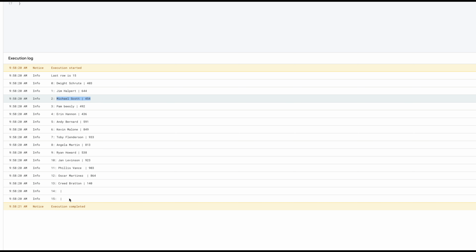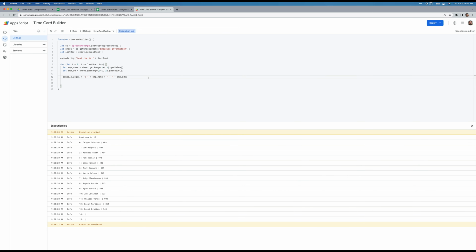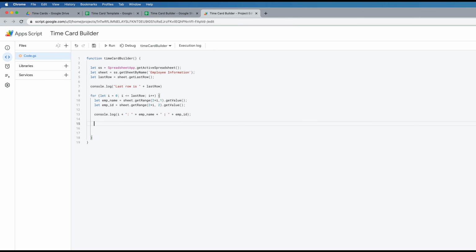We did get a couple of blanks down here. We'll clean that up in just a moment. But now we know that this loop is doing exactly what we want it to do. So all we need to do now is make a copy of our time card template and populate it with the information.